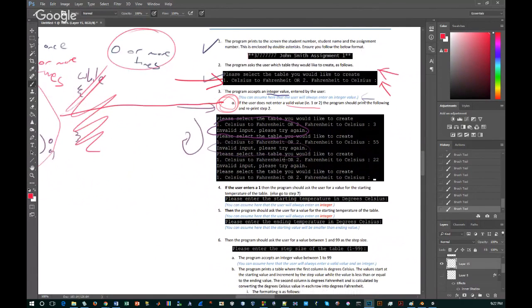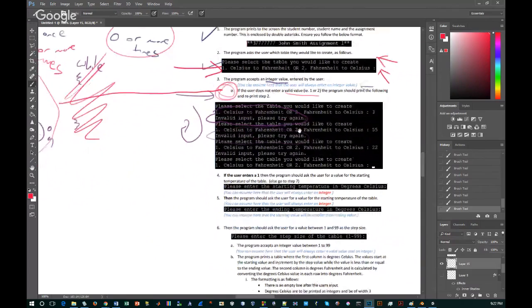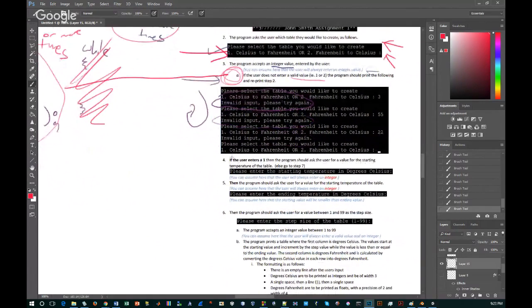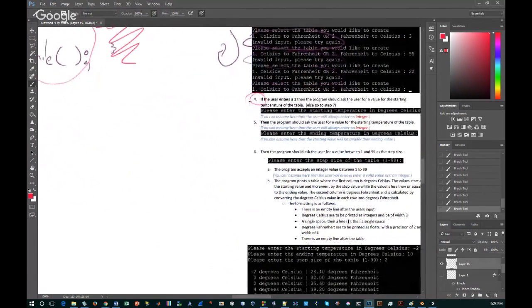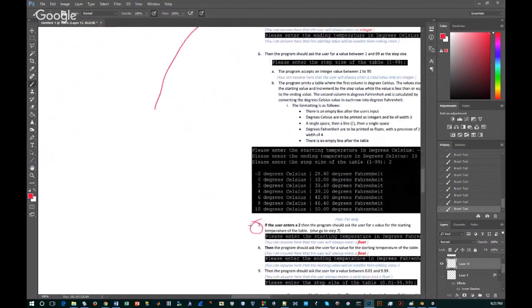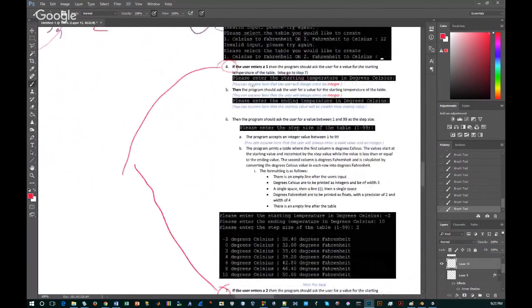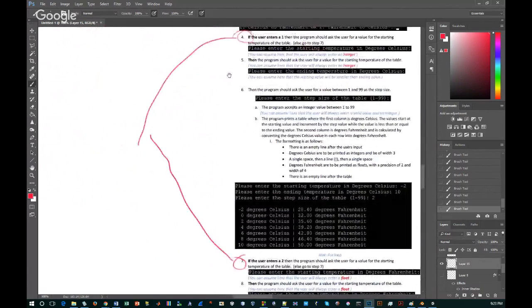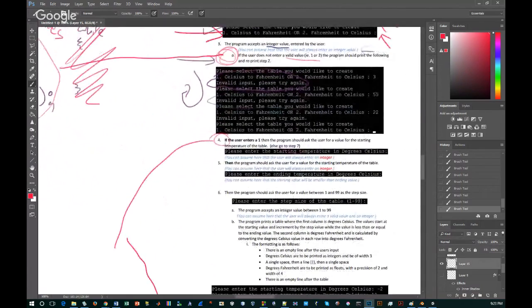Once it leaves that loop because you've entered a correct value, then we can check the conditions. So we have for, and we have step 7. Okay, so we see this keyword here, if.